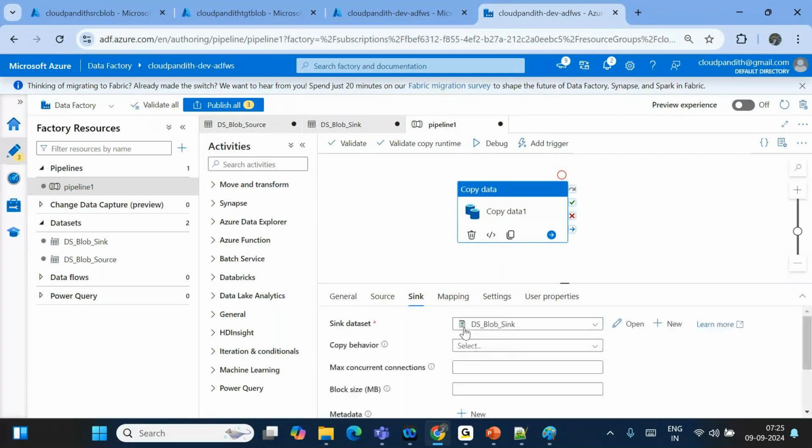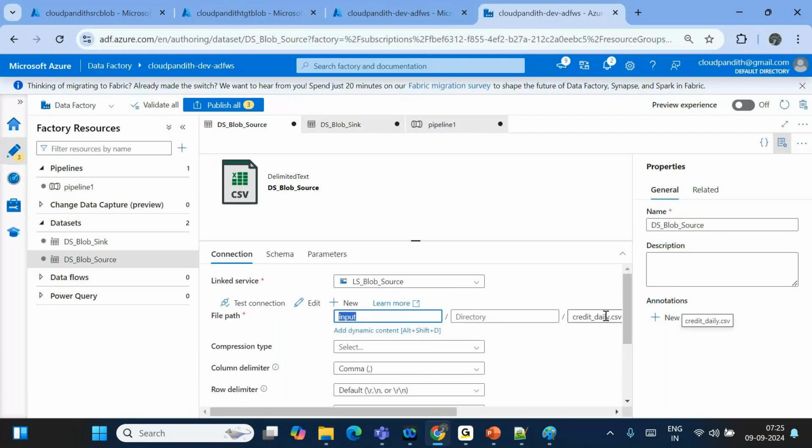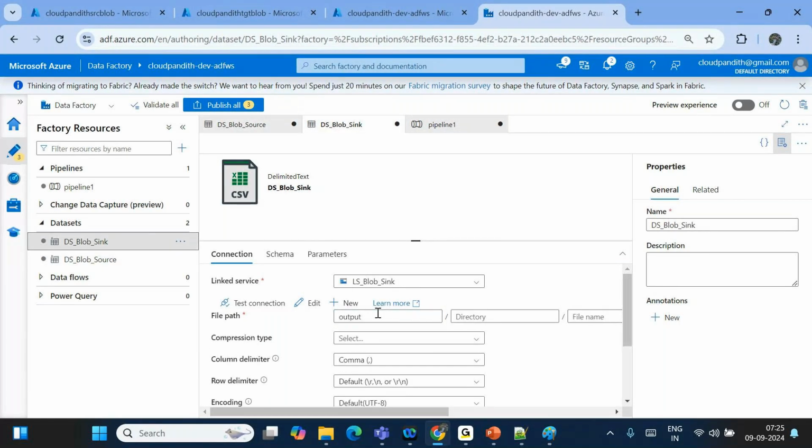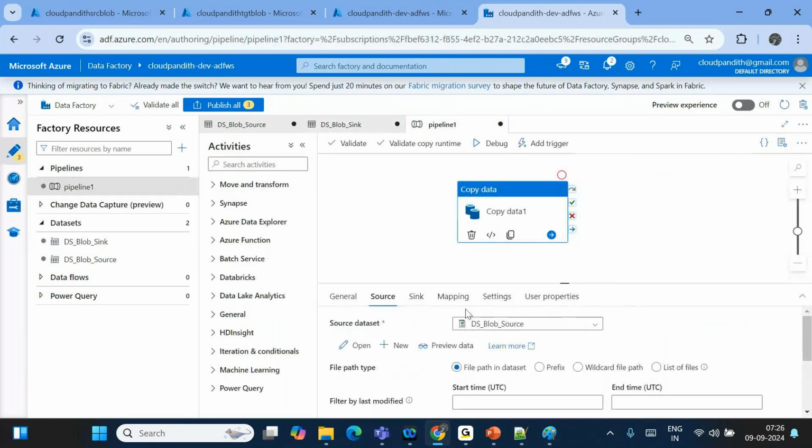These data sets basically refer to the locations. The source data set points to the input folder, this file. The sink data set points to the output folder. What is this copy activity doing? It is copying the file from the input container to the output container.